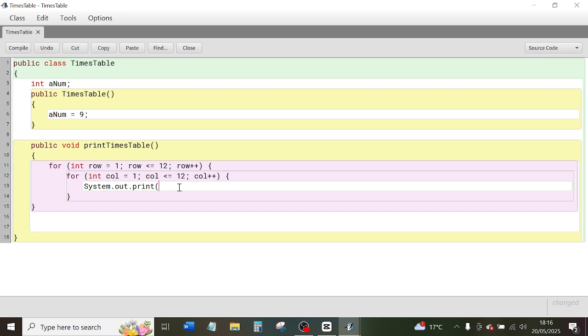And in that, let's do the row plus a times symbol plus a column. What will that do? Okay, so when row is 1, it will print row, and then a times symbol, and then col. So it will be 1 times 1, 1 times 2, 1 times 3, 1 times 4, 1 times 5. And let's do println, because we want them all to be on separate lines. And then we also want what that is actually equal to. So it's kind of useful if you're learning your times tables.